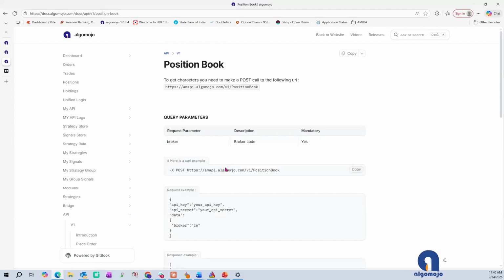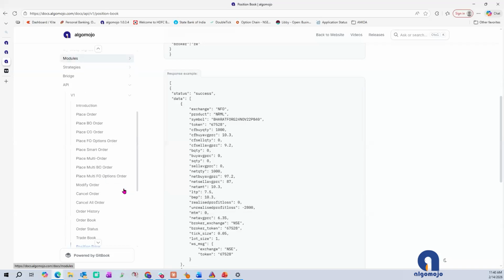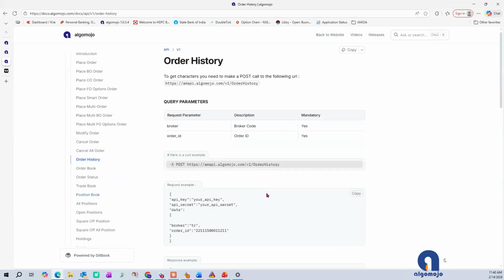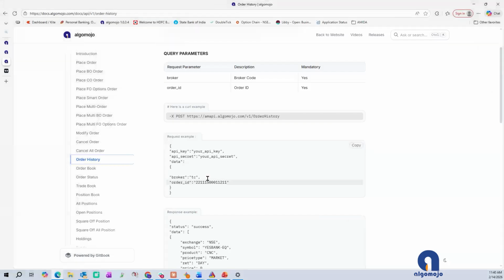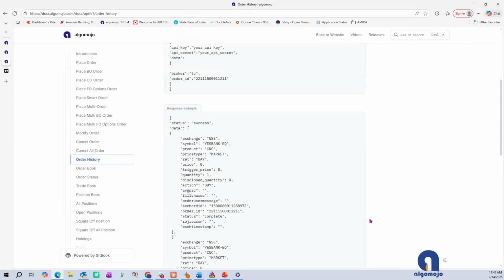So you can use these in the Pine script to get your position book details, or if you want to cancel an order or modify an order, all that can be done from here. For doing those kinds of activities, you can refer to this library. You want to check the order book status or order history, how to do that. This is the request that has to go, and this is the response you'll get. And you can access it. There is no additional charge. It's a published version, so you can use it.